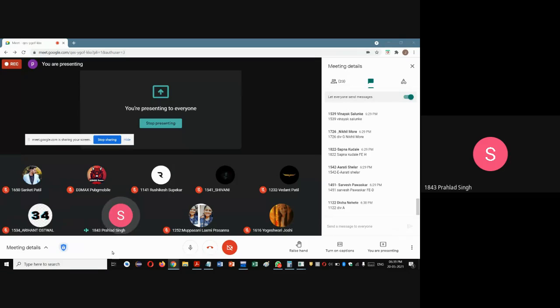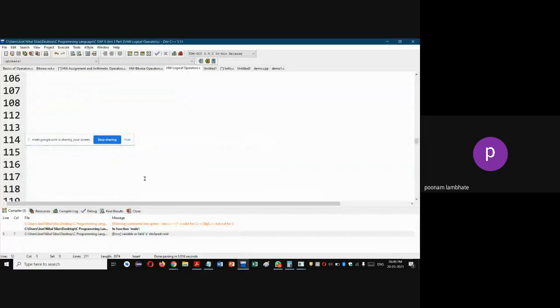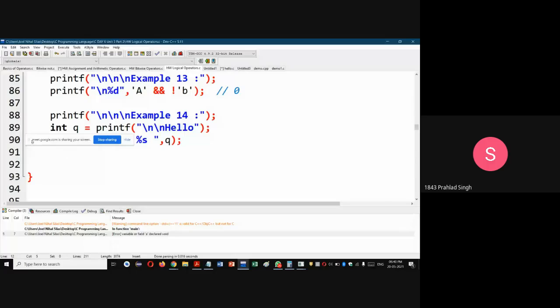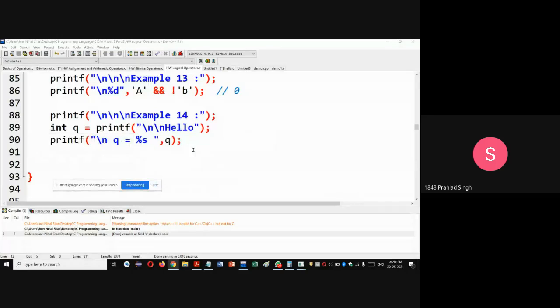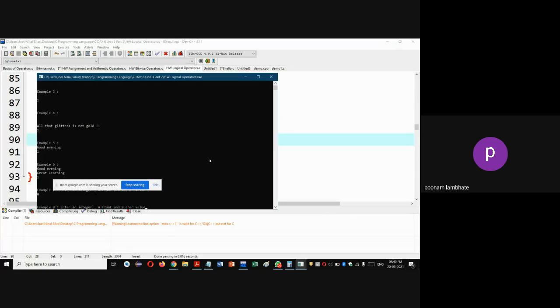Can you go back to the last example which you taught us today? This one, the last example. In this example, in the last line you have used percentage s. Yes. So here, what is happening? You can use %d for an integer value. So let me run this once again.